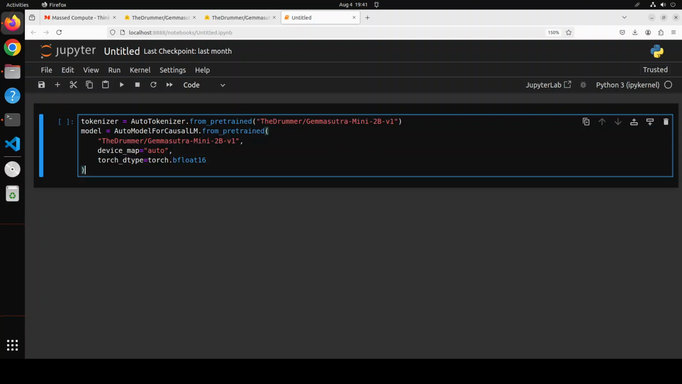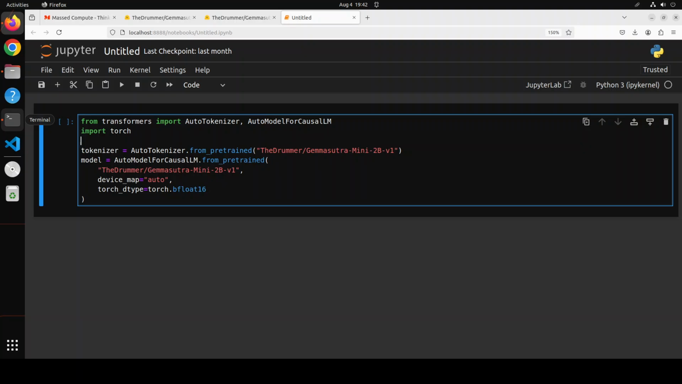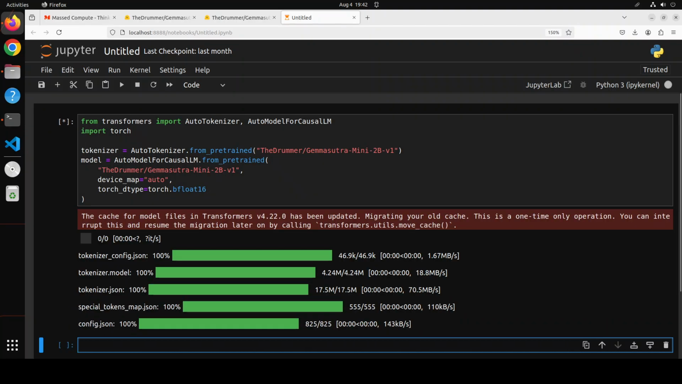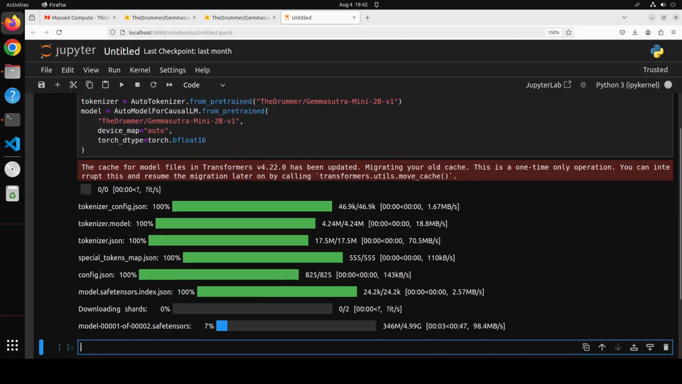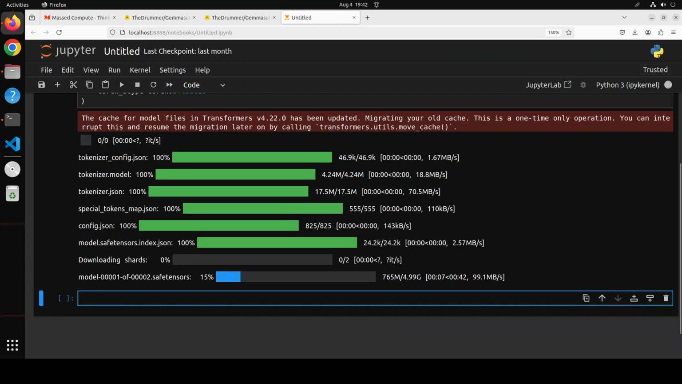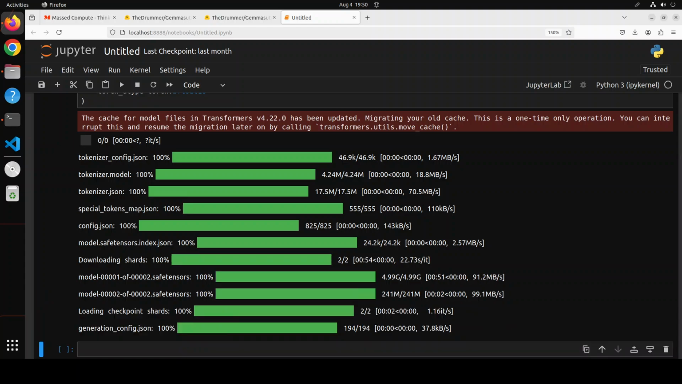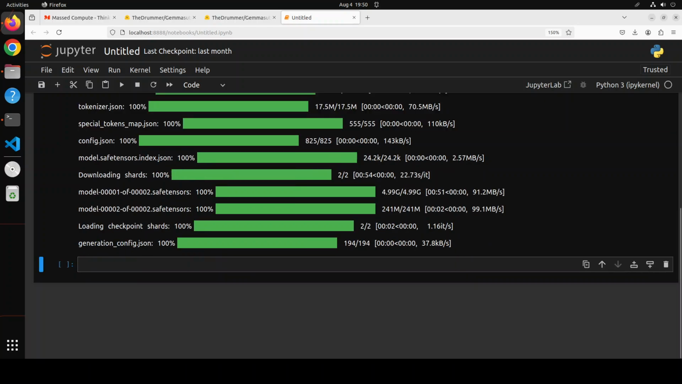Let's import the libraries which we have installed. And let's also download the model. And it is downloading the model. If I go down, you can see that there are two shards. The first shard is around 5 GB. Let's wait for it to get downloaded. And you can see that the model is now downloaded. Now let's try to do the inference with it.